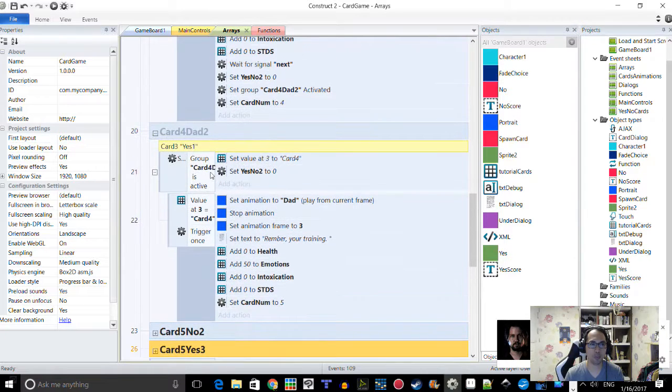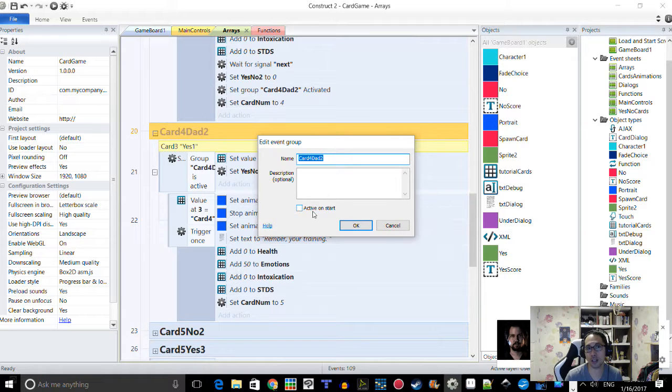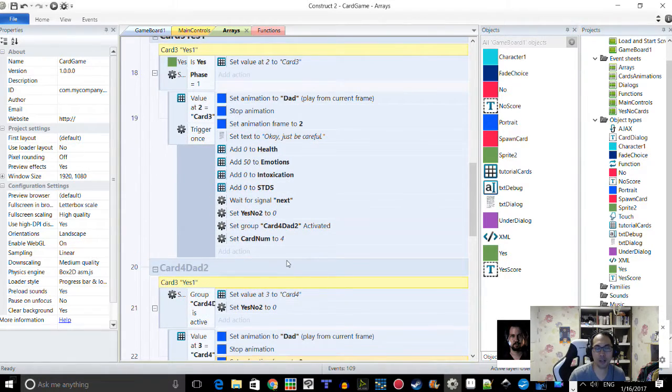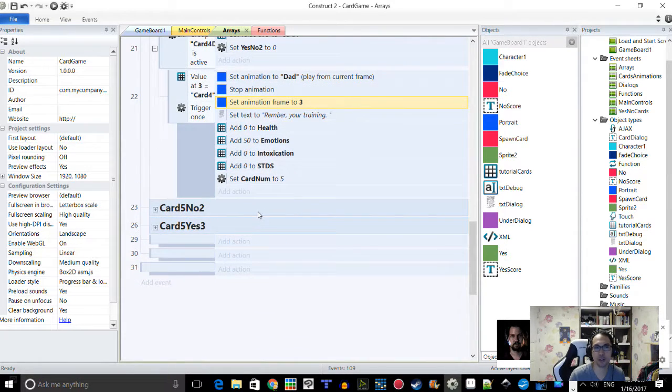One thing about active on start is that I turn this off. I'm going to see if I can find another way to do this, but basically the neutral cards, so there's 3 cards. You have neutral, you have yes, and you have no. So the neutral is between the 2 decisions. For neutral cards, it just made sense to turn the event off during the start of the layout. So if I go to edit, it's not active on start, meaning I have to activate it. And then in the last card, it would activate the group, and that's basically how I would get that to set up all these other interactions between the phases.